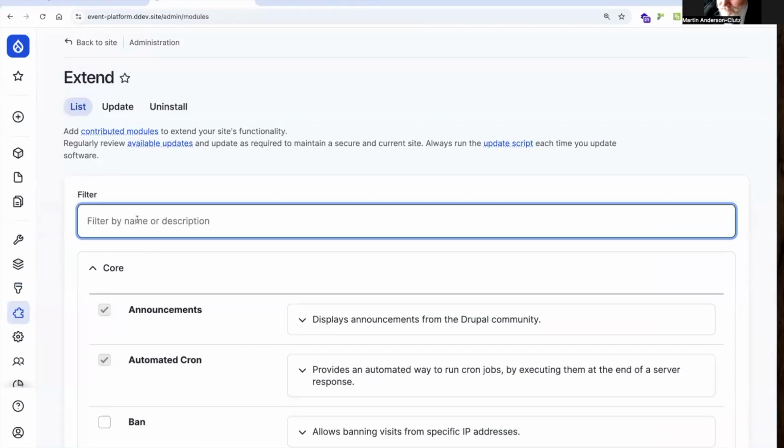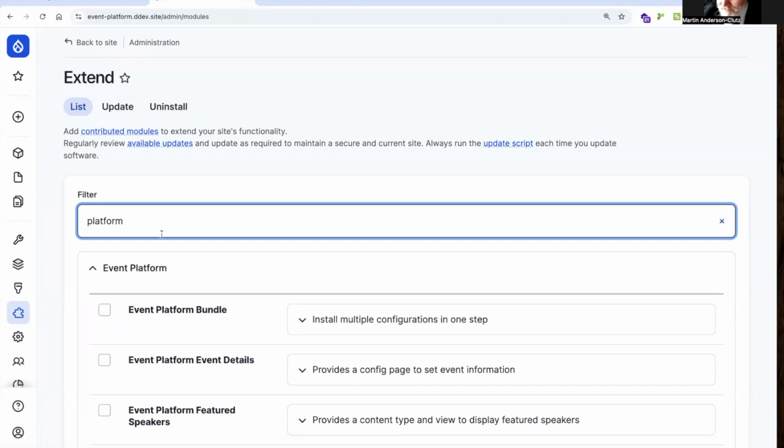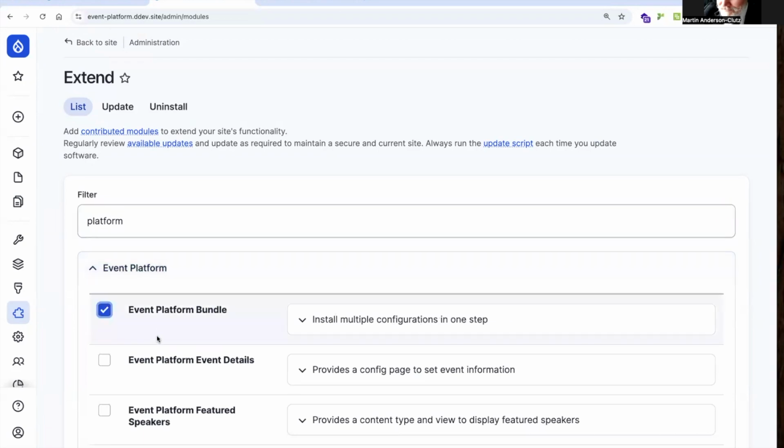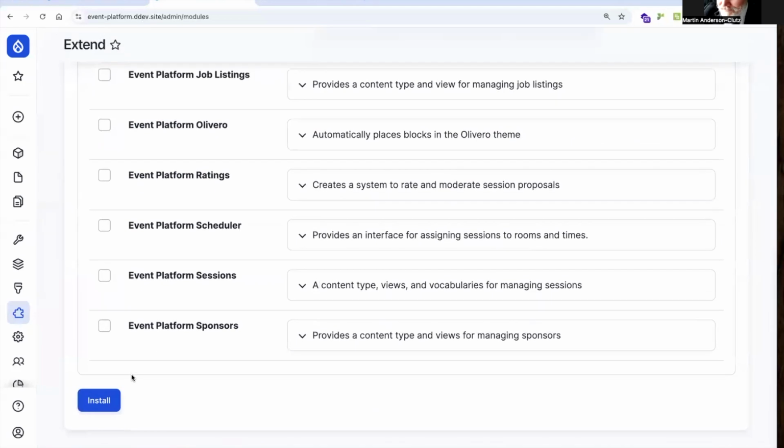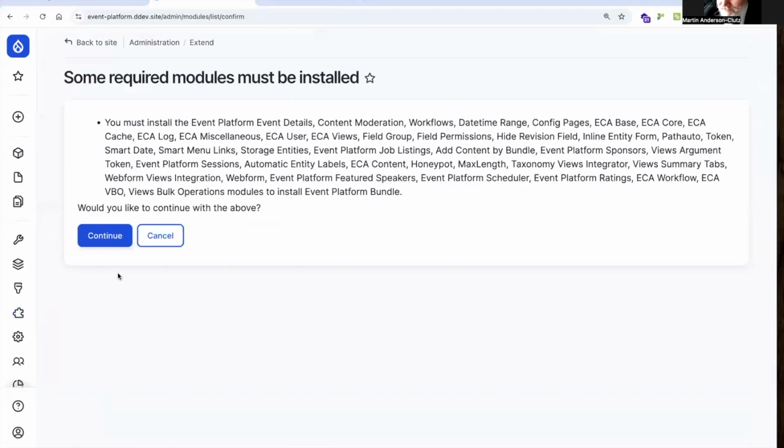Let's go into our extend page and find the event platform. So we're going to go ahead and select the event platform bundle, get that installed, confirm that we want it to add and configure a long list of modules. And then once that's done, we're going to be able to go ahead and add our theme.